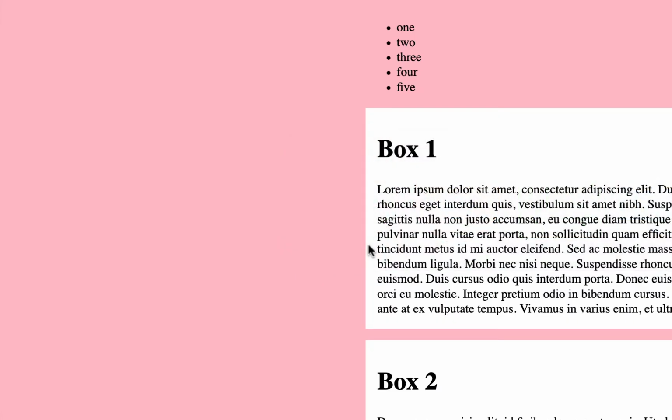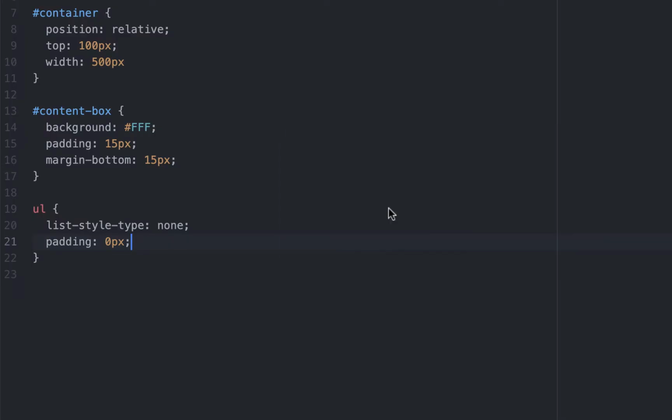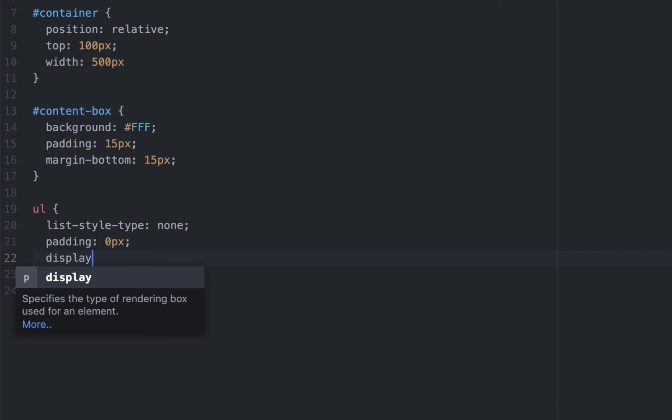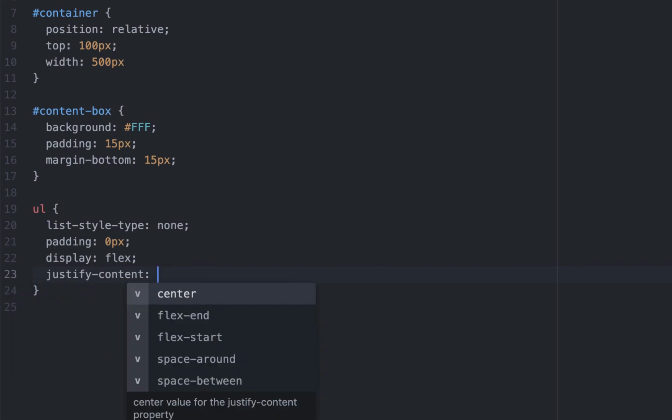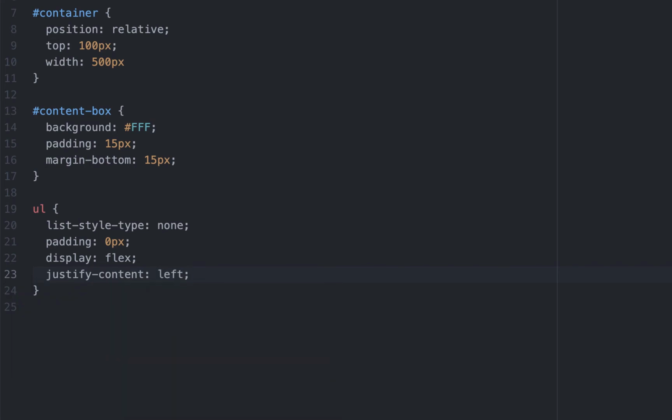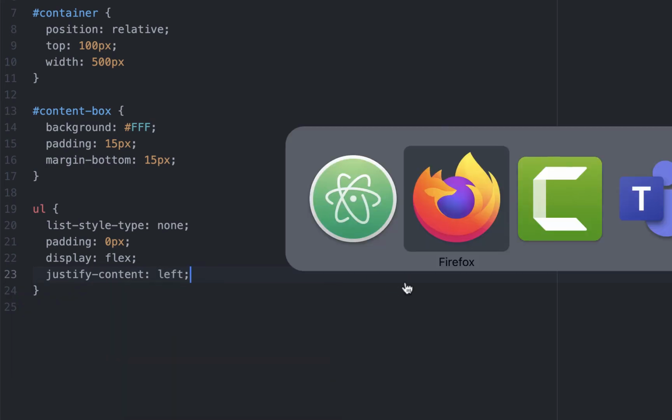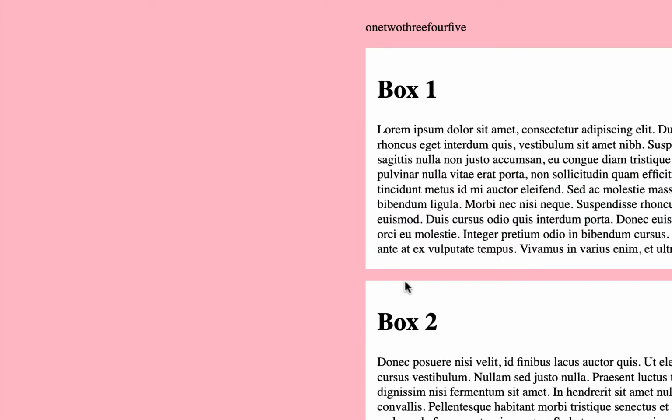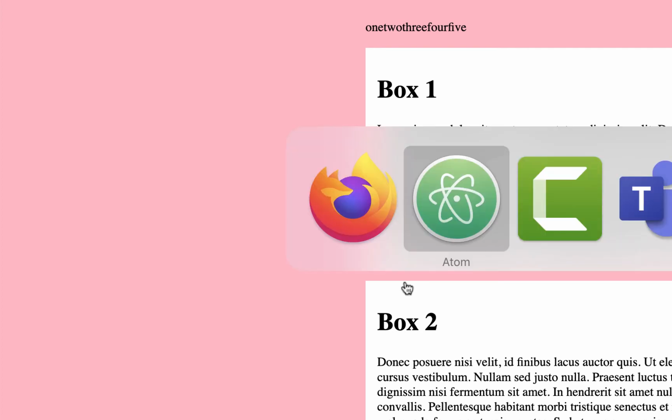Head back to Firefox and reload it. Okay, we've gotten rid of our dots. We're also going to make this display style flex, just like our body, but this time we'll do justify-content to the left. Okay, I'll save that, back to Firefox and reload it, and now I have everything laid out like a horizontal line. Okay, we're getting closer.